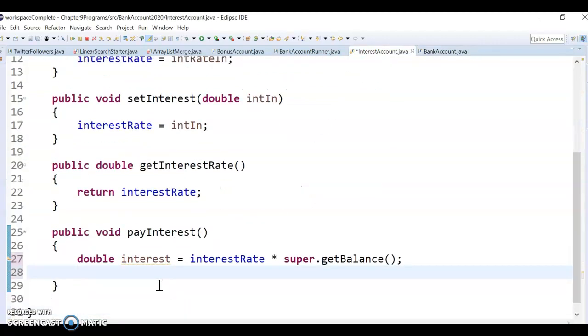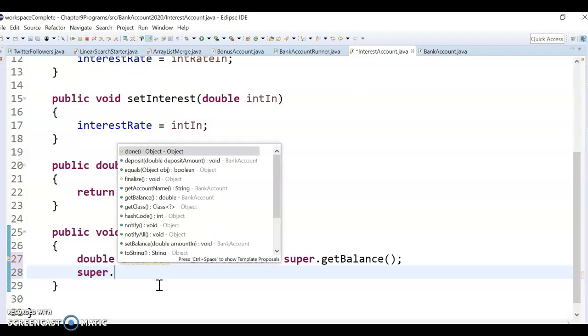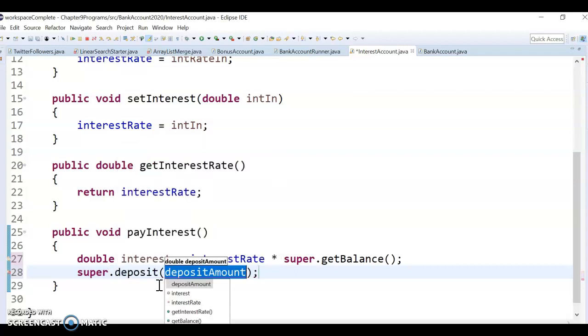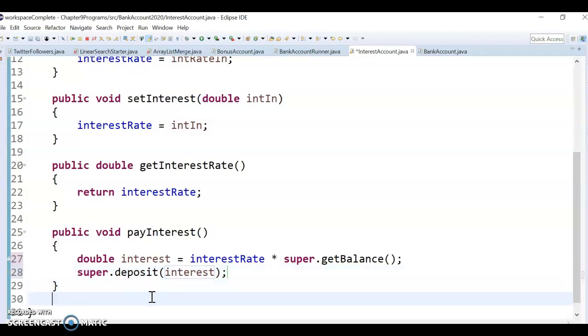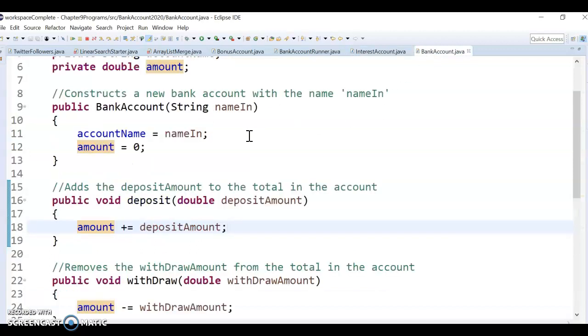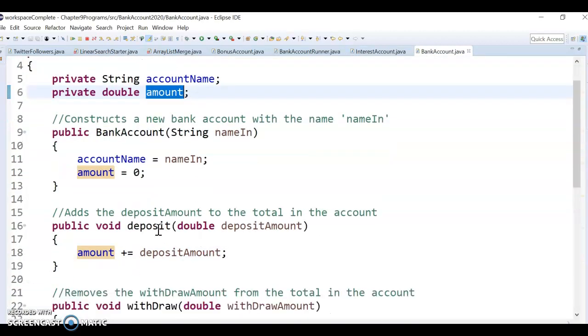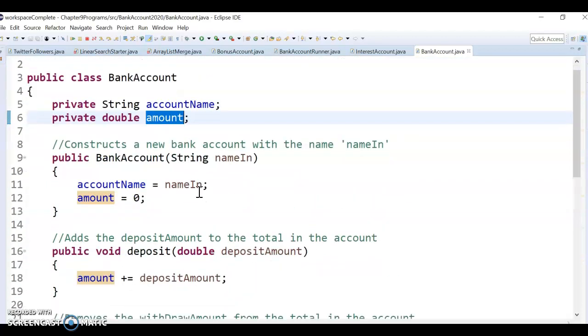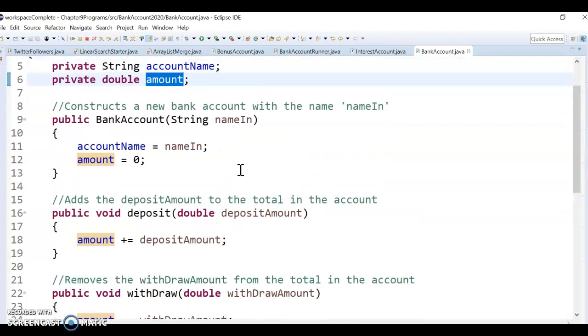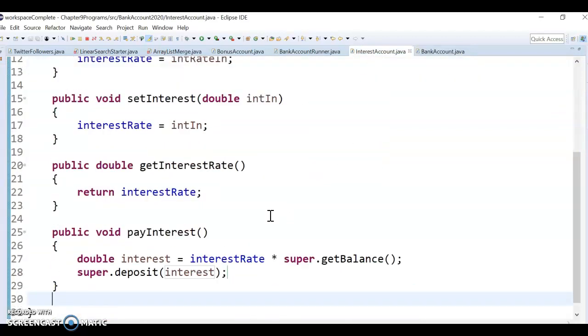So I'm going to go back here and call super.deposit, and I'm going to deposit the interest. So I calculate it and then deposit. And I think that's the hardest part of this chapter, understanding the relationship between the subclass and the superclass. Here I'm modifying this amount variable by using the deposit and getBalance methods. The variable itself is private, but the methods are public, so that's how I interact with it. All right, that's pretty tricky. Okay, thanks for watching.